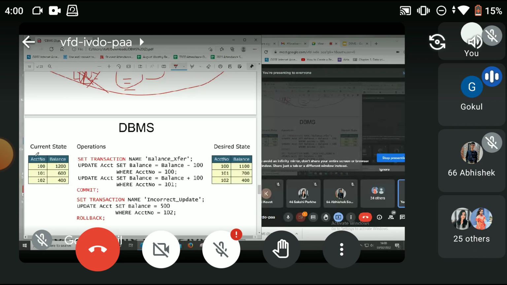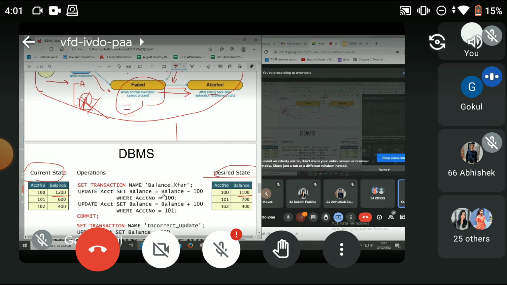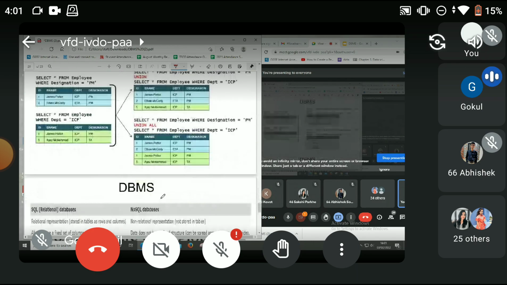जो मैंने अभी आपको एक्सप्लेन किया उसका एक एग्जांपल हम देखेंगे, करंट स्टेट और डिजायर्ड स्टेट में क्या डिफरेंस है. देखो यहाँ पे 1200 1100. So we'll see through the example how we can see the transaction in the current and the desired state. और फिर उसके बाद हम ये भी देखने वाले हैं.